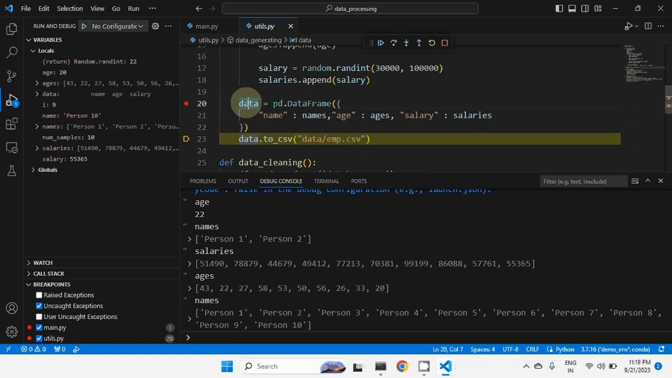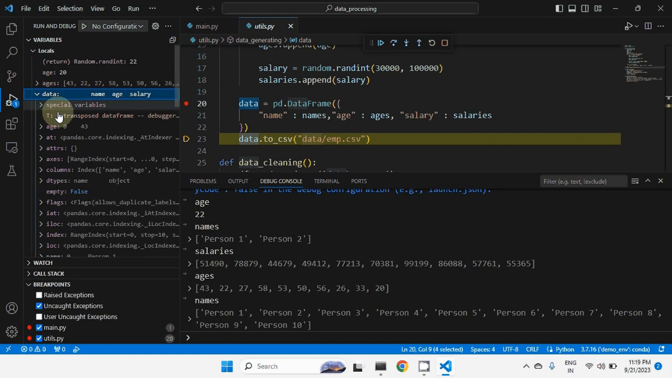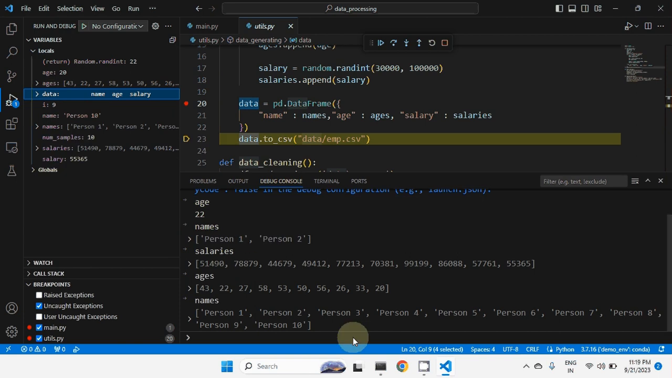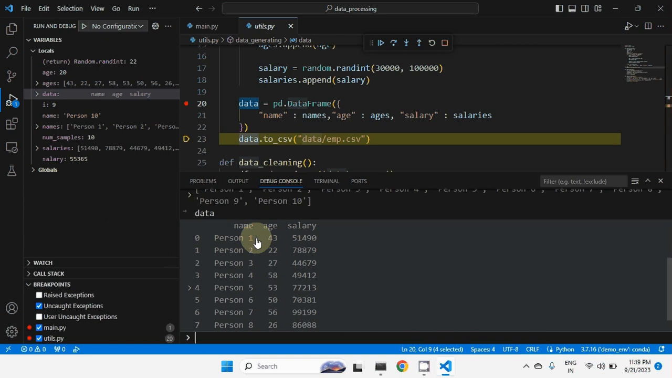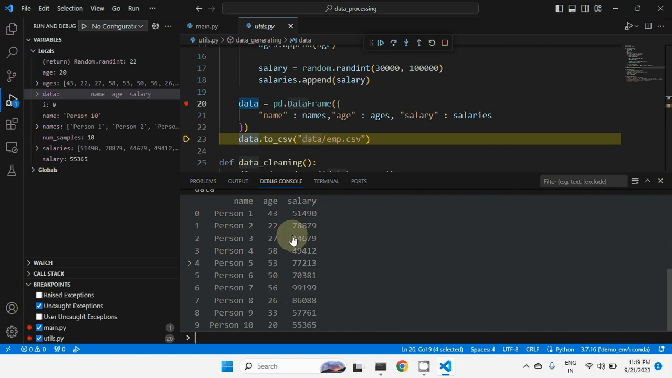So now the data frame has been created. You can see data. Where is the data? This is the data, but this data frame is not properly visible from this side. So you can write data here, and you can see the data frame you have created: person 1, age is 43, the salary is this, and so on. So this is the data frame.